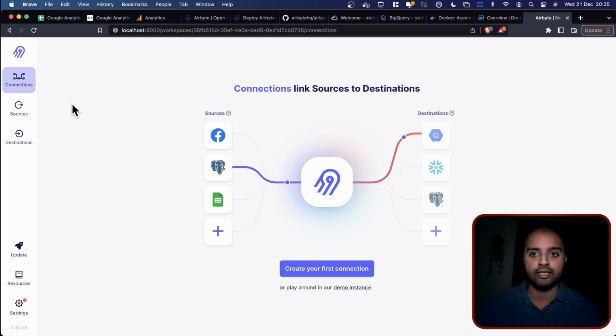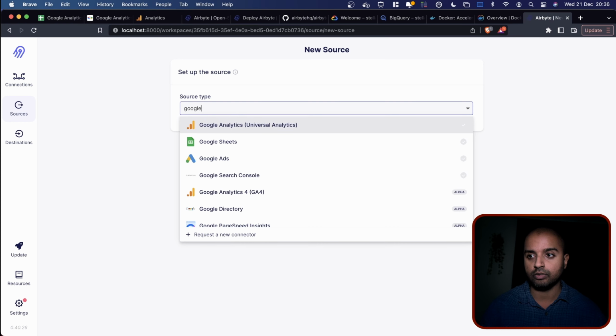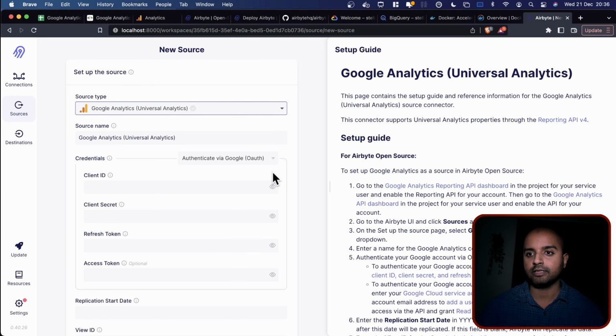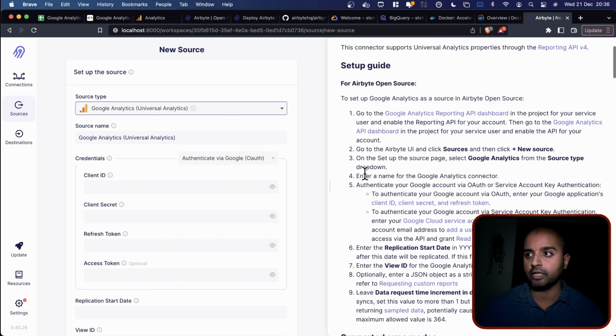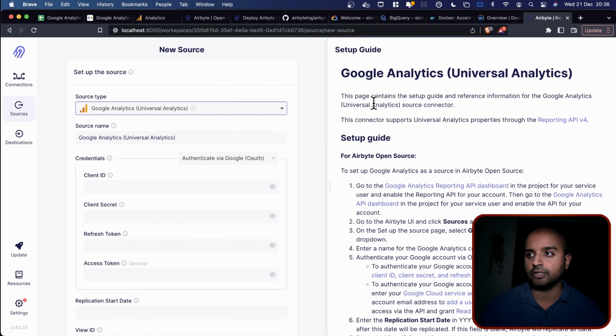So the first step is to actually add a source, and then we'll add a destination, and then we'll start running our report. So let's come into sources. Let's search for Google Analytics, Universal Analytics. Now we have some configurations here and it's showing some documentation on the right over here of how to set this up. And this is all well and good.